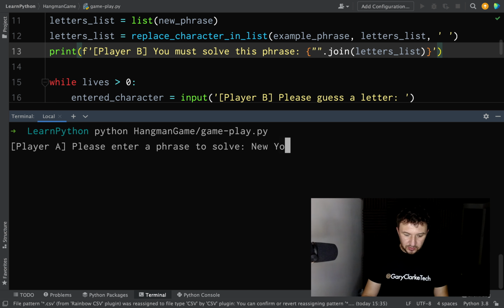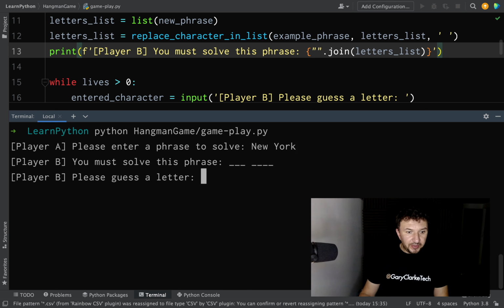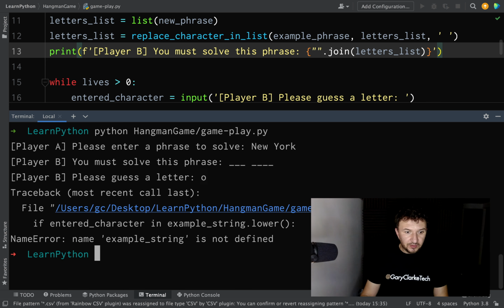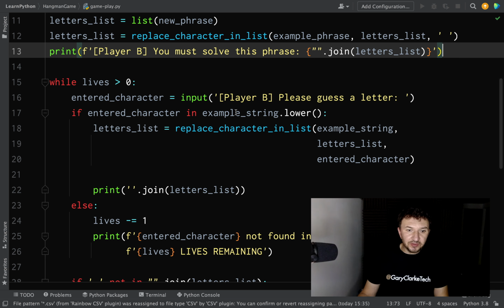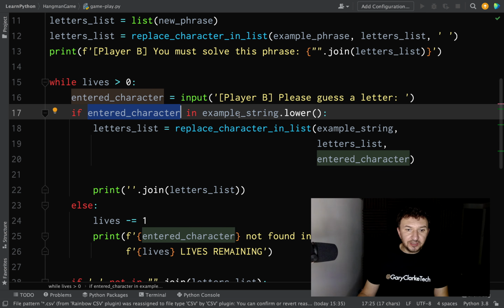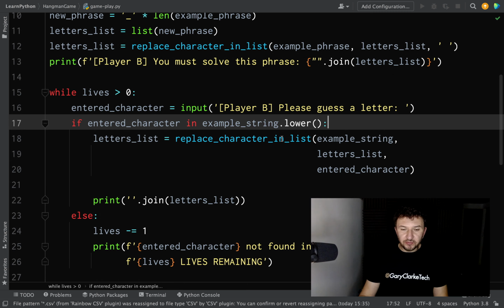So New York, player B, you must solve this phrase, please guess a letter. So we'll go with O. Okay, and we have an error: name example string is not defined, and it says line 17. So let's go and have a look at this. Entered character in example string. The error was telling us that on line 17 we're trying to look for a character in a variable, but it's saying that that doesn't actually exist.